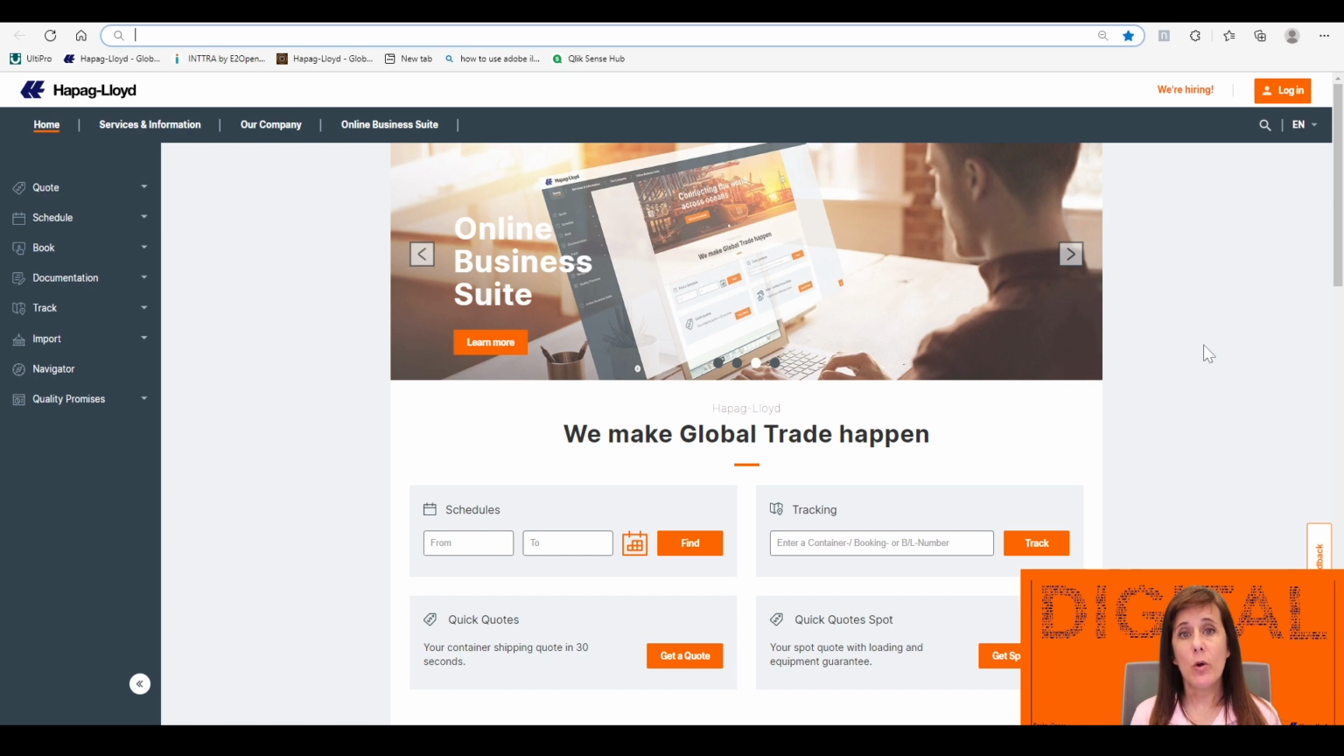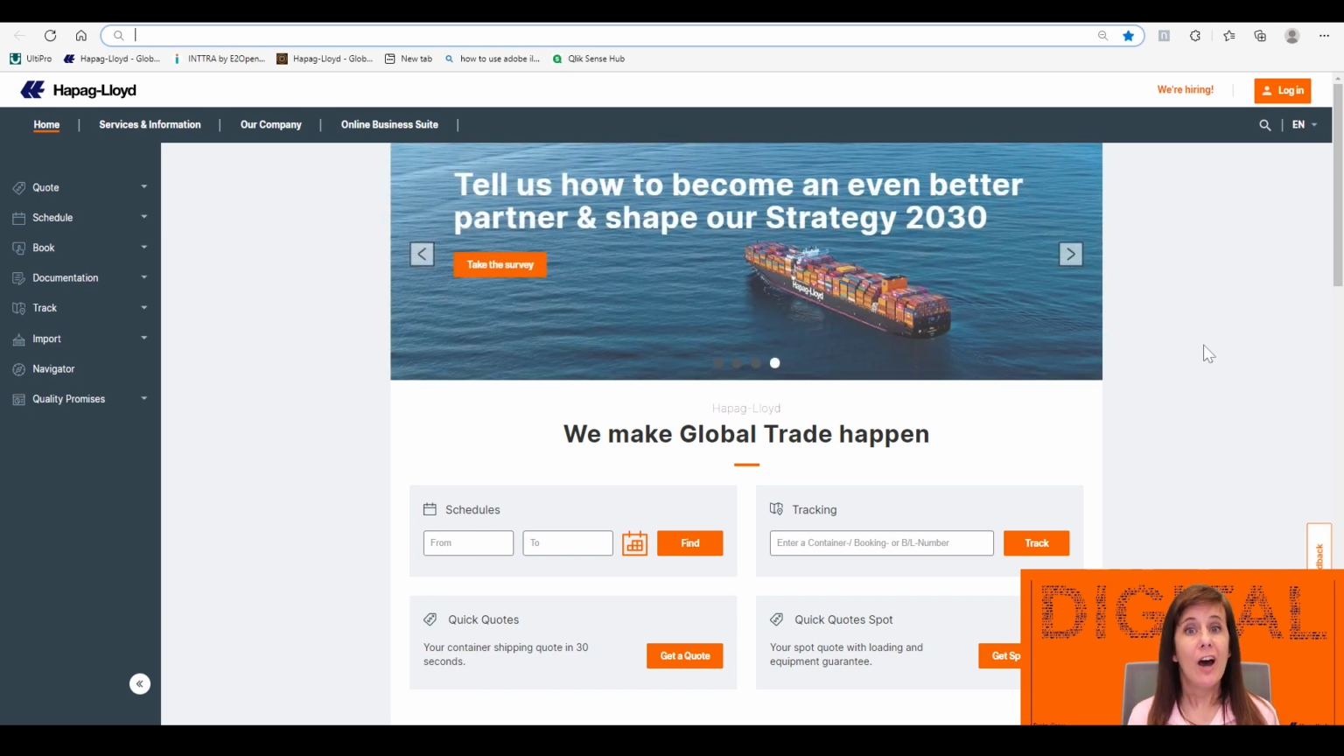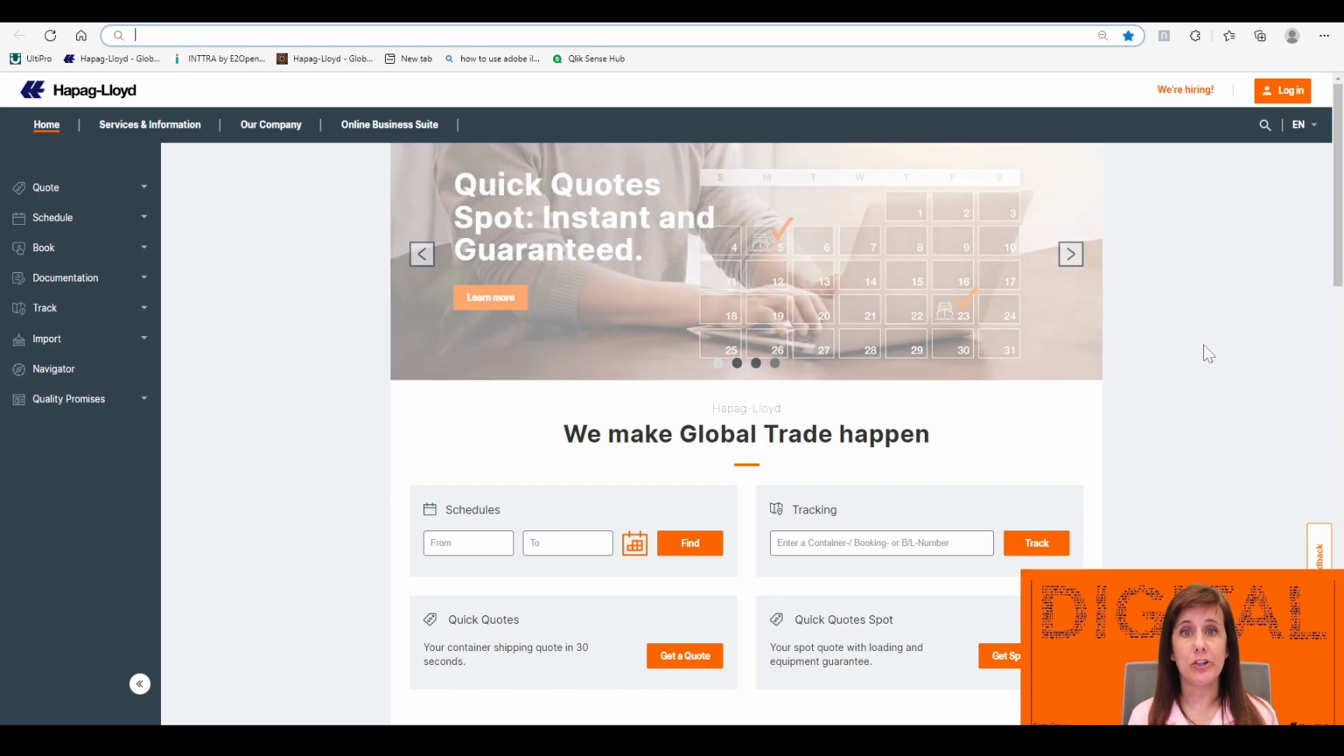So now you know how to update your personal information, change your password, update your company information, and view the list of users linked to your account.